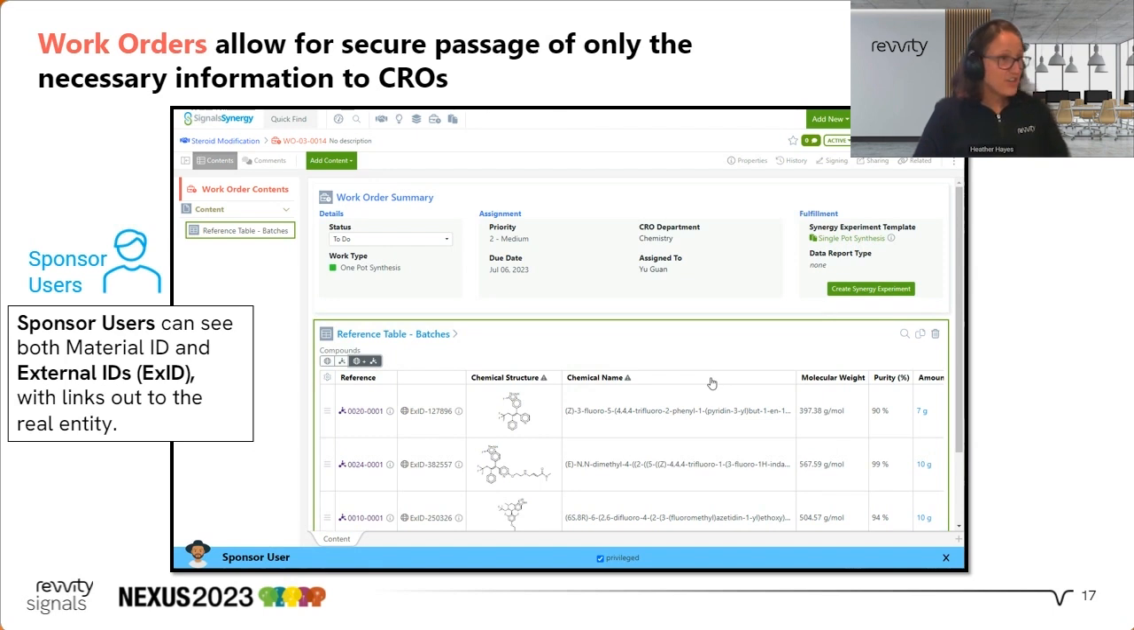Once your materials or your designs are set into reference tables inside the work order, you'll see that the sponsor sees two things. They see the regular material or material batch ID, but they also see an external ID. This is a way for you to alias or mask your material IDs. We understand that material IDs can be proprietary. They're often used in patents or publications or submissions.